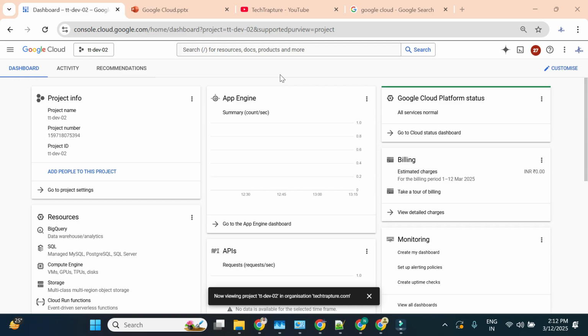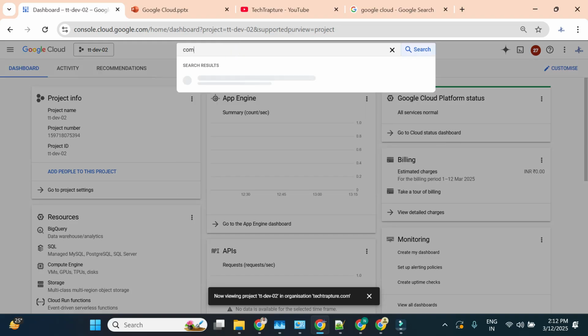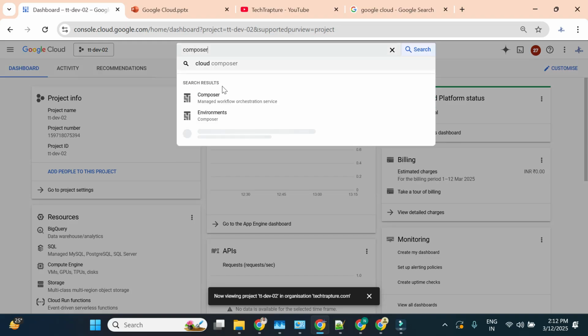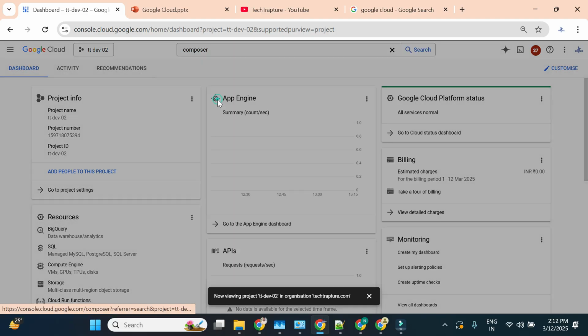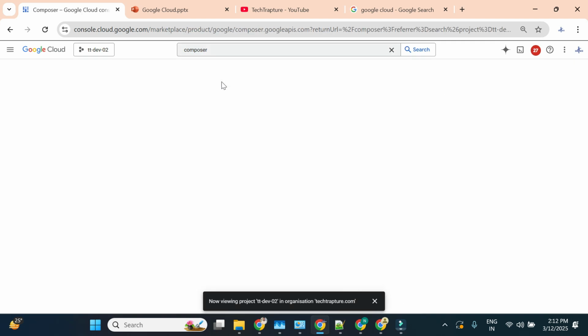So I am on my Google Cloud Console now. I have one project in my organization. You can simply search here for composer, and it will take you to the Composer screen. We usually call it a Composer environment and not a Composer instance, because it will create a number of resources while creating the Composer and not a single resource. It will create multiple services. I will walk you through that as well, why we call it a Cloud Composer environment.